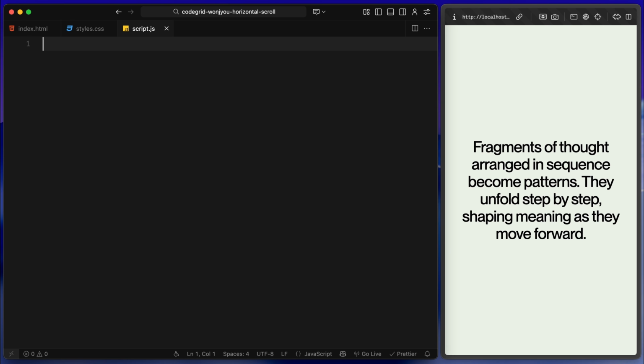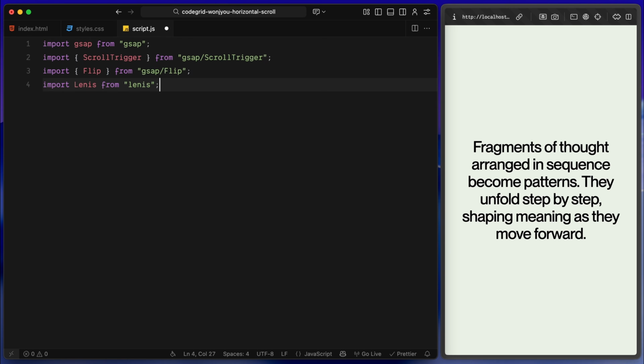First, we are setting things up by pulling in all the tools we are going to use for this project. We have got GSAP at the core, which we'll use to drive all the animations. Then we bring in ScrollTrigger, that's what lets us sync animations to scroll position, and Flip, which helps us animate layout changes smoothly when elements shift around. We'll use that later for the image transition. We are also importing Lenis. This one just makes the scrolling feel more natural and fluid.